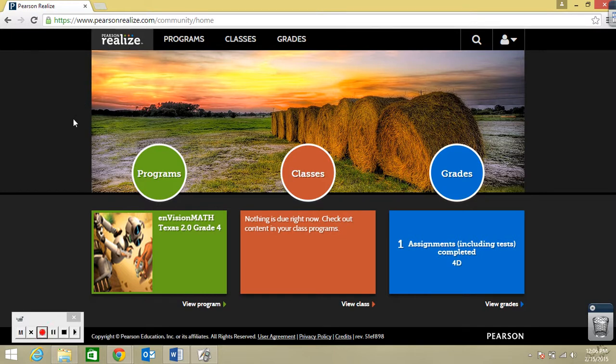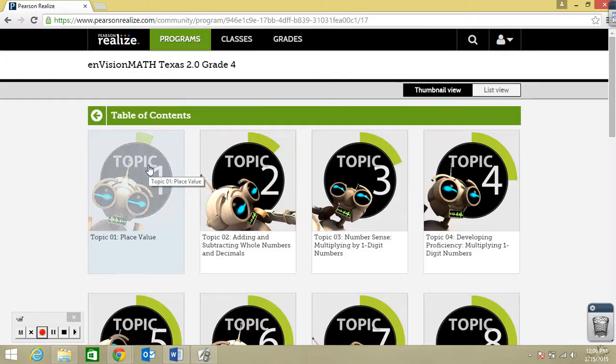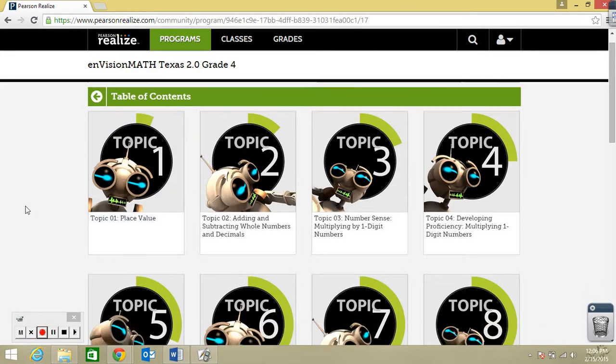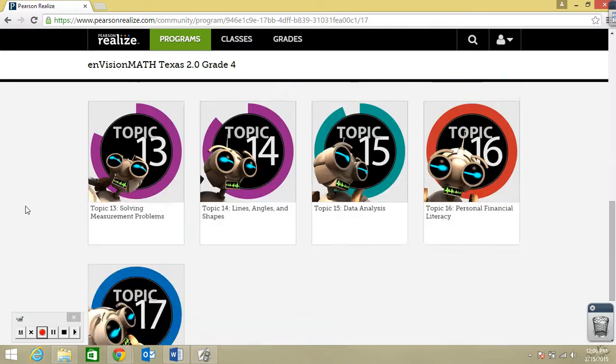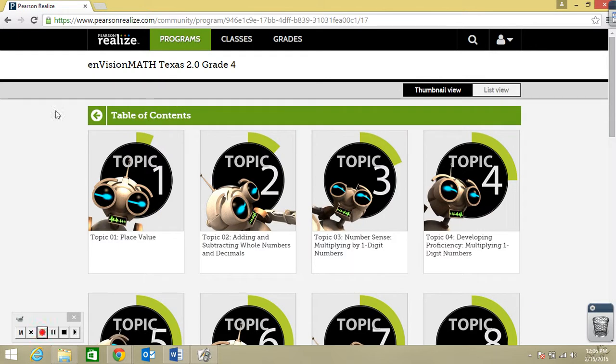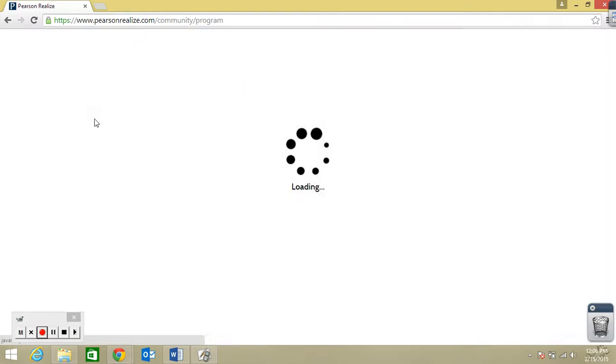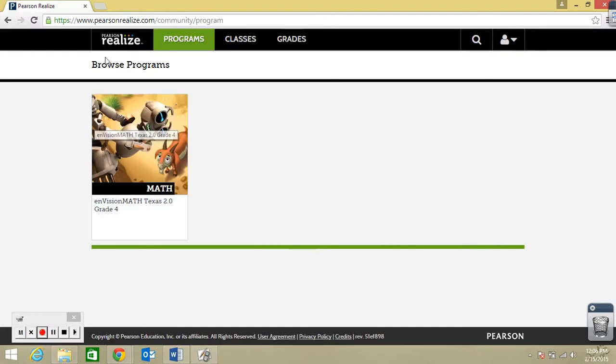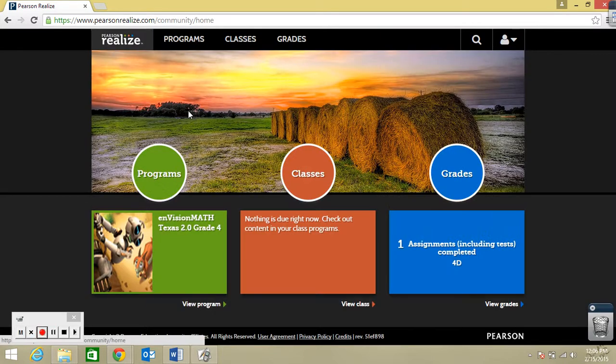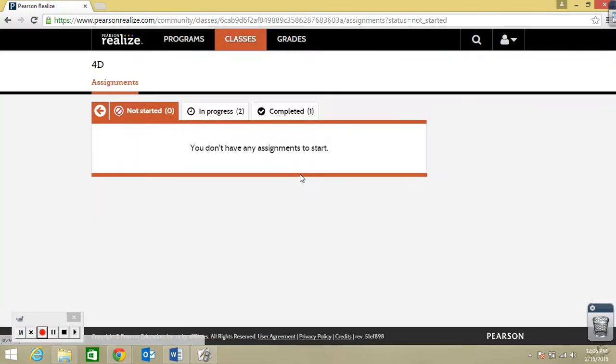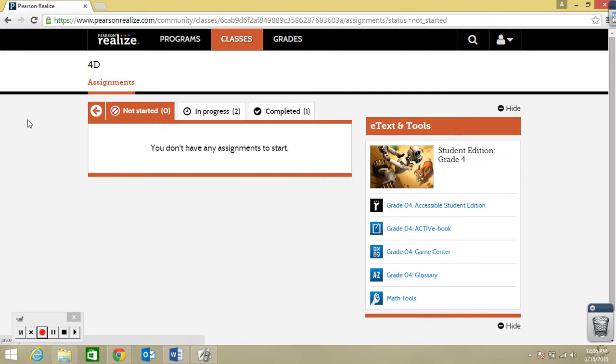But just quickly, this Programs button gives you access to their entire textbook online. If you want to look through it, you're more than welcome, but I really won't require the students to go into that button as much. The button that I really would like them to click on most of the time is going to be the classes button, because this will be the button that shows where their assignments are.